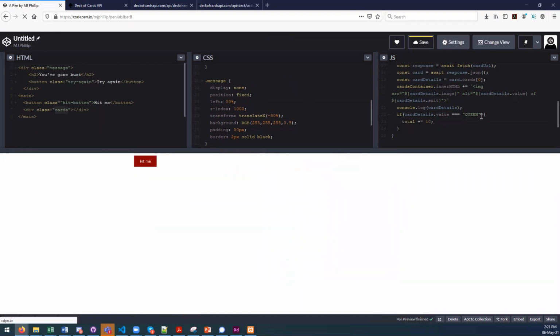All right. But it's not just if we have a queen, it's also if we have a king or a jack. So we can say card details dot value, if it equals queen, or if it equals king, or if it equals jack, then increase the total by 10. Okay, and let's see the total change. Console.log total.